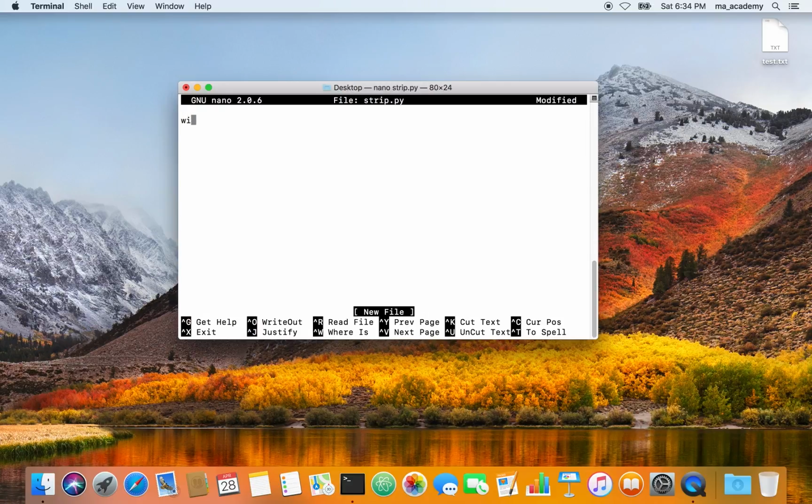For this, the test.txt that we have is on the desktop. So we are saying open the users directory, then go to the MA Academy directory, go to desktop and then go to test.txt as file. So it says open this file, users MA Academy desktop test.txt as file. It opens this test.txt file that we created and names it file.